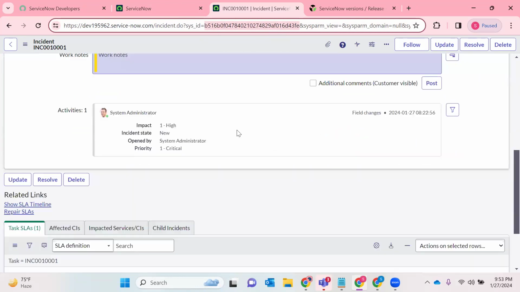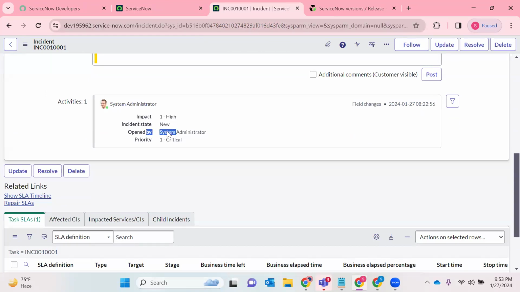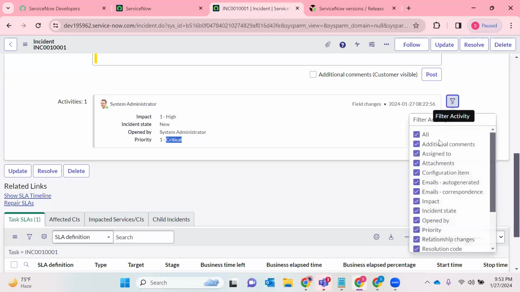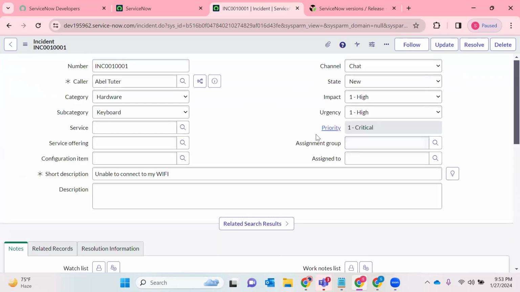Okay, so this is the form. If you just come here, you can see who has logged this case, what is the impact, what is the state of this incident, by whom it has been created, what is the priority, and at what time it was created. If you want to have more information, you can also add more information. Okay, in this way you can log a case.